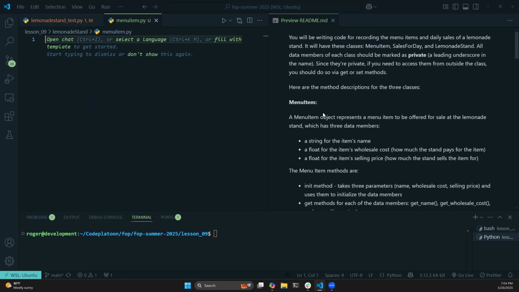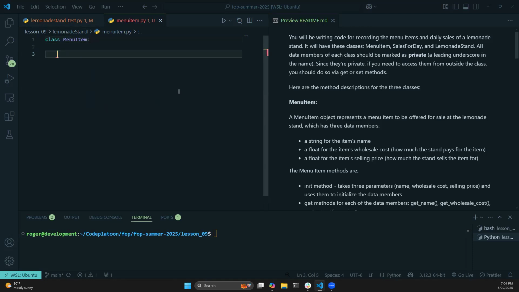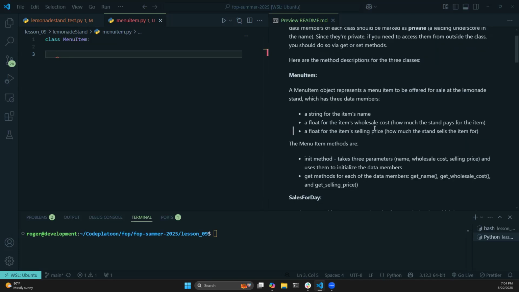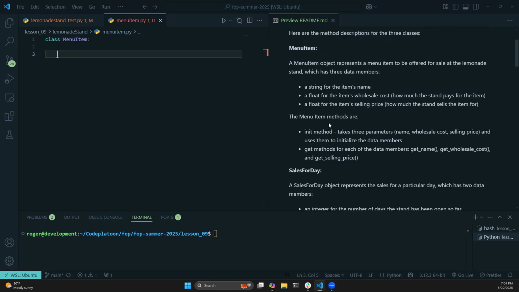The first class here that we have is MenuItem. It represents a menu item to be offered for sale at the lemonade stand, which has three data members: a string for the item's name, a float for the item's wholesale cost, and a float for the item's selling price. If you read a little bit further, you would see how it's supposed to take these data members. The init method is going to take three parameters: name, wholesale cost, and selling price. It's going to use that to initialize these data members.